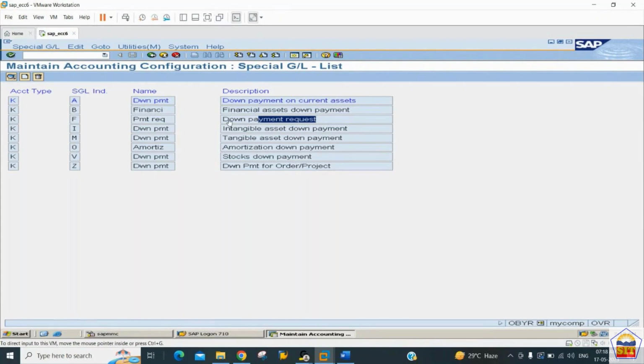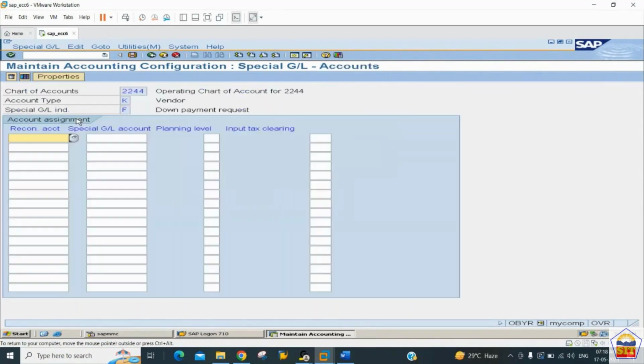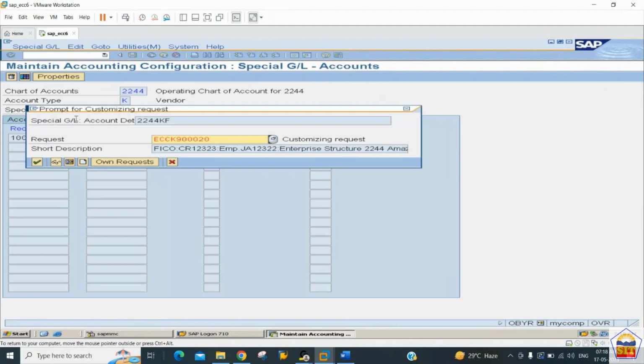So why do we need to take the indicator F? If we are assuming that first we are getting a request from the vendor for the down payment, then we are processing the down payment. In this case, we need to use both of these two indicators. First we have assigned the GL under the indicator A. Same way, we need to assign the GL under the indicator F. Double click on this, confirm the chart of account. Again, we need to give here the reconciliation, special reconciliation, enter, save.